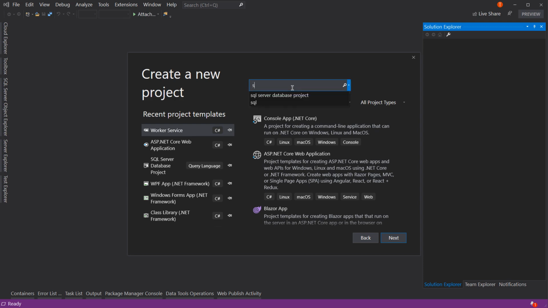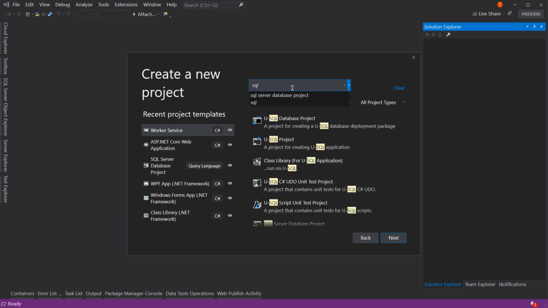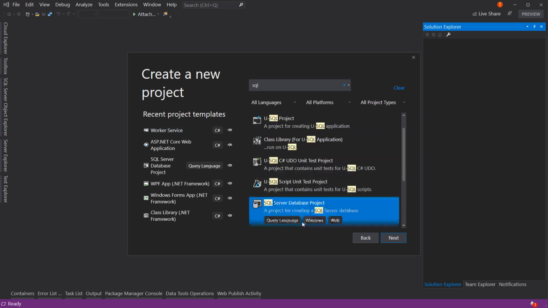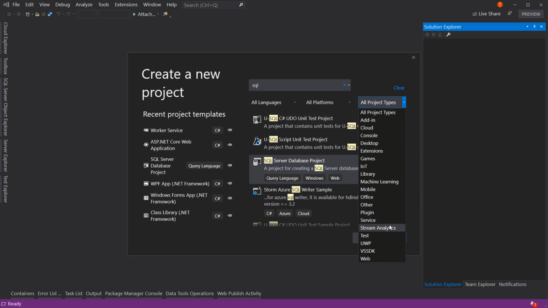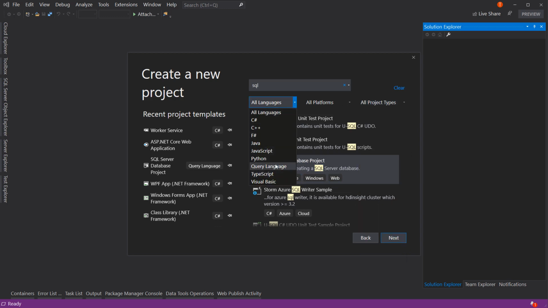So we're looking for the SQL Server database project right here, which in the newest version of Visual Studio, and again, I'm running the preview version, so it may be a little bit different for you. But in the newest version, it's tagged in mine as query language as one of the tags. So you could look for just query language in languages, right there. And that should filter it down a little bit more for you. But SQL Server Database Project is fine.